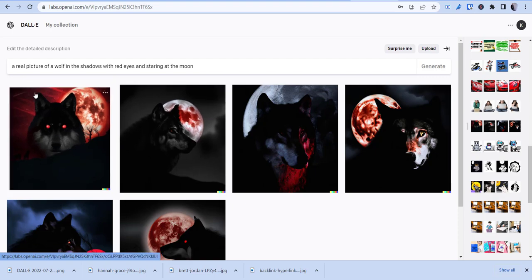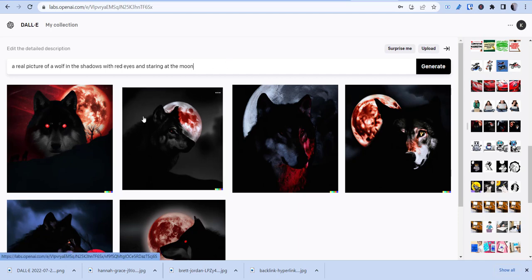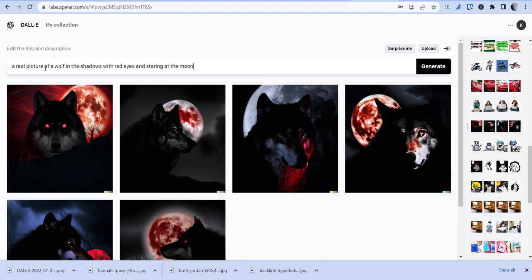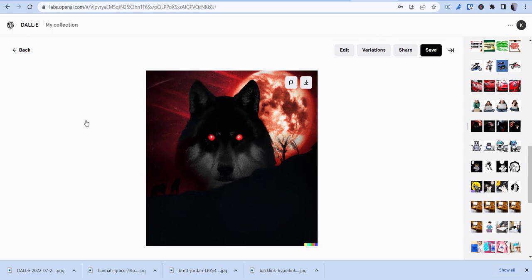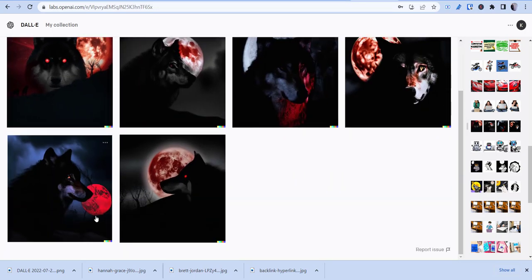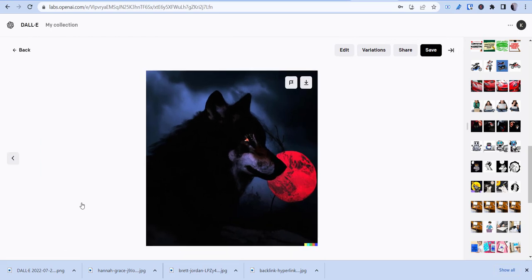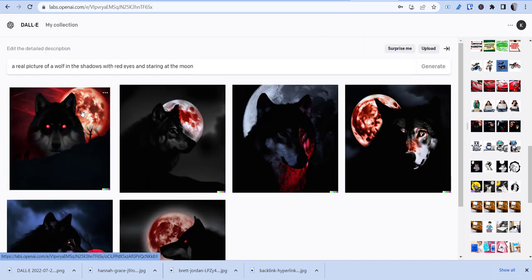Like I think this one was a picture of a wolf in the shadows. I actually generated this. I remember this one. Yeah, this is a good one. So I said, give me a real picture of a wolf in the shadows with red eyes staring at the moon. I mean, look at this. Insane. There's no way a normal person could do this within minutes or seconds and not have to learn multiple tools and things like that.